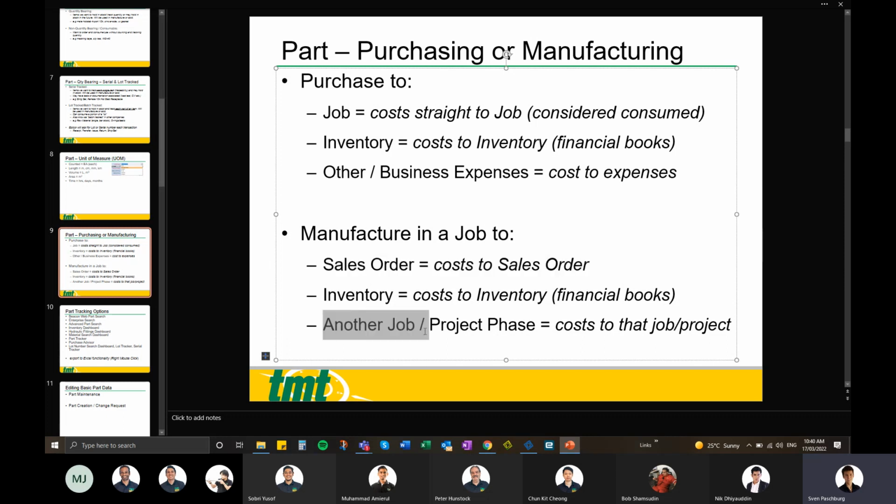Or it could be made for another job or for a project. And then the cost will go to that project, and then the project effectively will have a sales order or multiple sales orders for different financial milestones or invoicing milestones. So those are the three reasons why a part can be manufactured in the job: either selling directly to the customer, putting it on the shelf, or in a major project like the HES project.